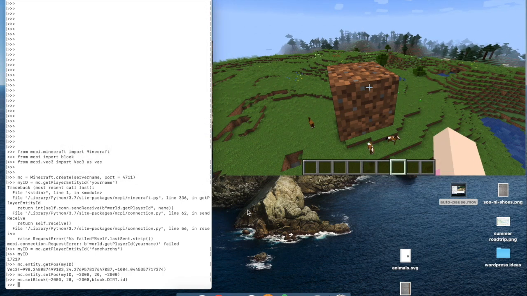Let's look at how we did that. I put its position just like I put my position in, and then I just did block.DIRT.id. So I sent it the ID for a block of dirt, and it placed a block of dirt there. Now, if I want to get rid of that block of dirt, I'm going to replace this dirt with air.